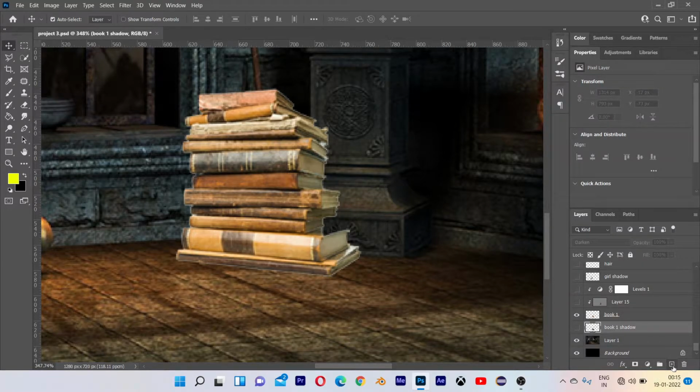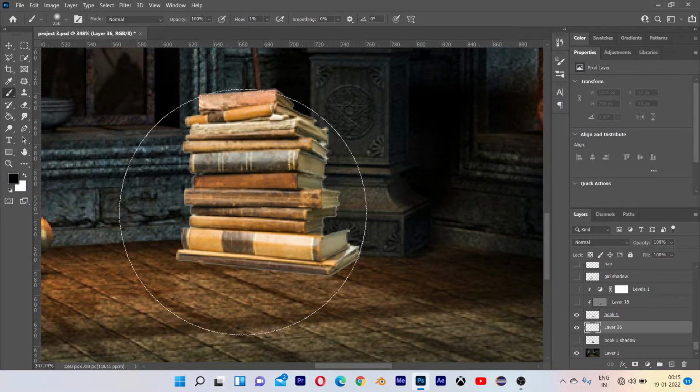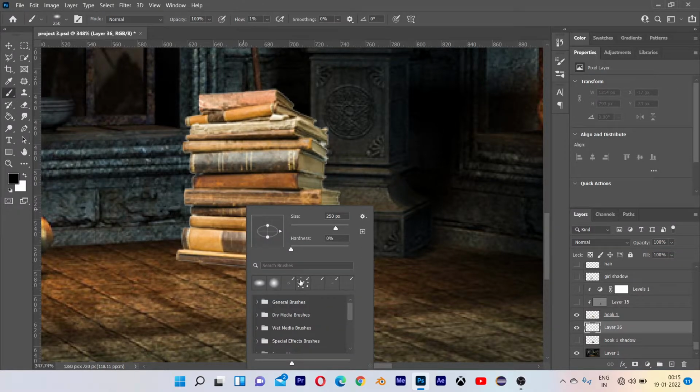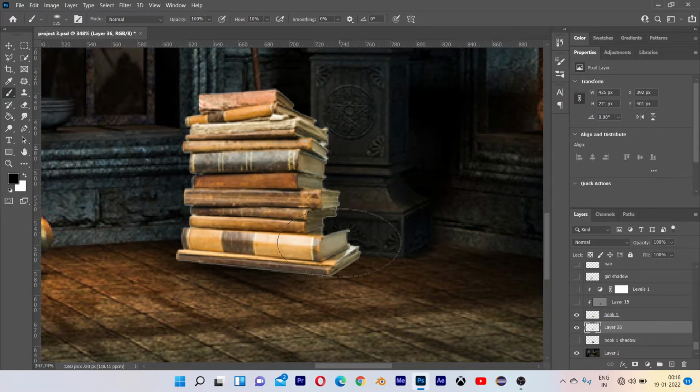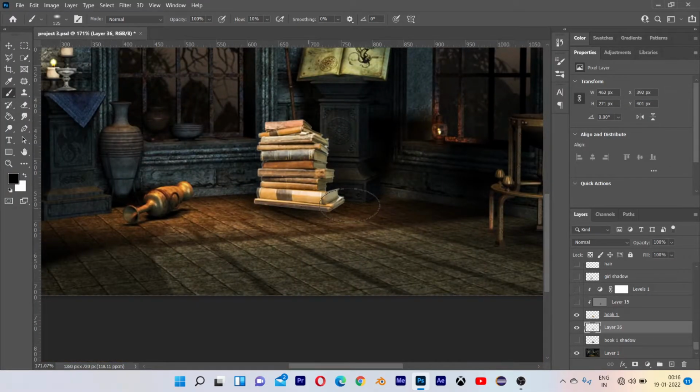For shadow, make a new layer, take a brush, black color selected, convert the brush into the flat brush and flow up to 10%. And paint below the book, the side of the book and this side of the book. Okay.